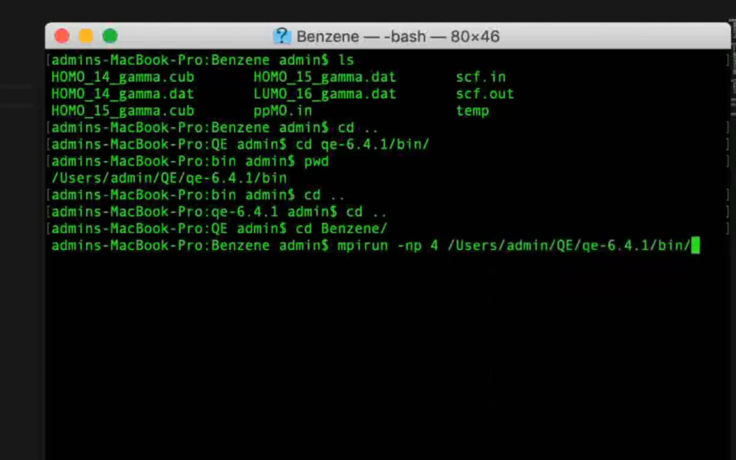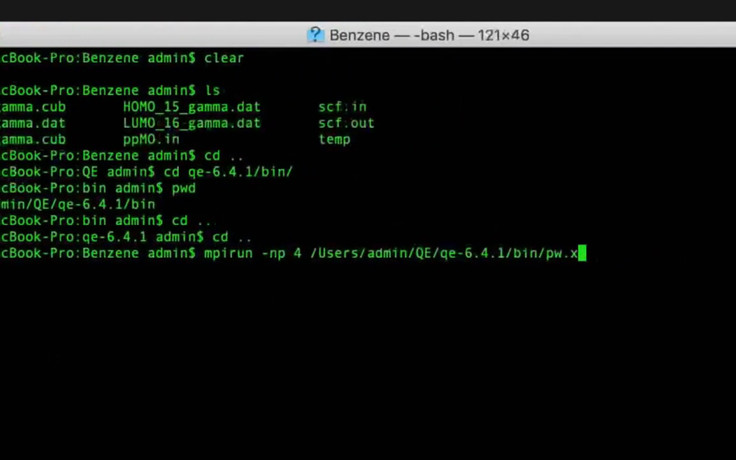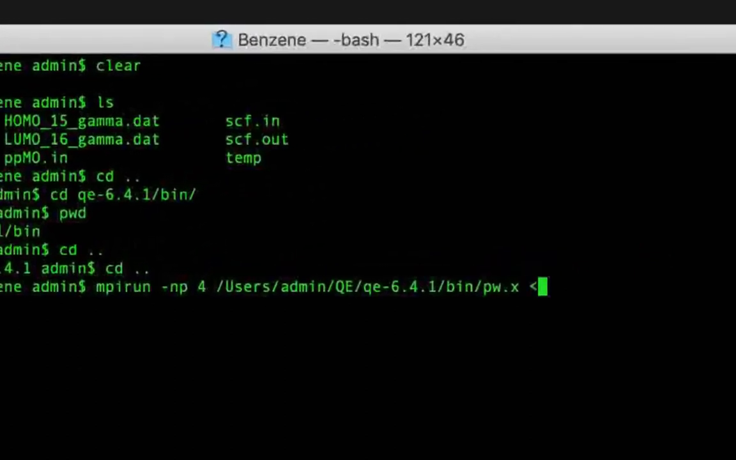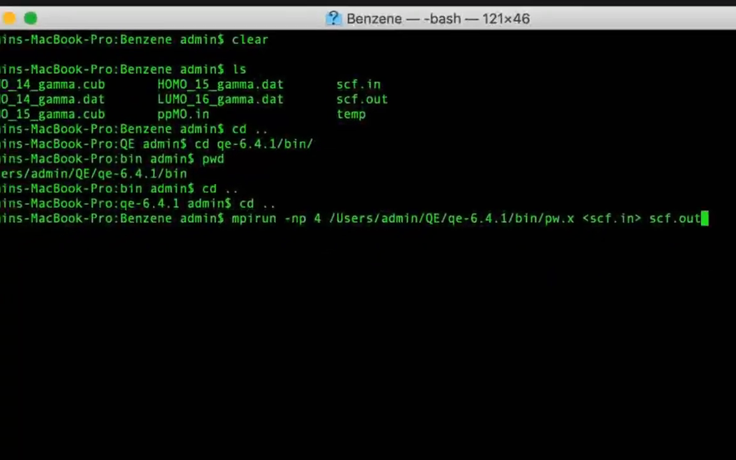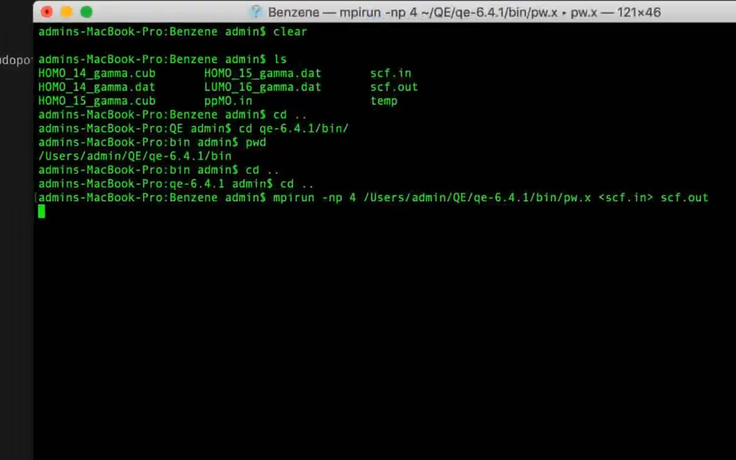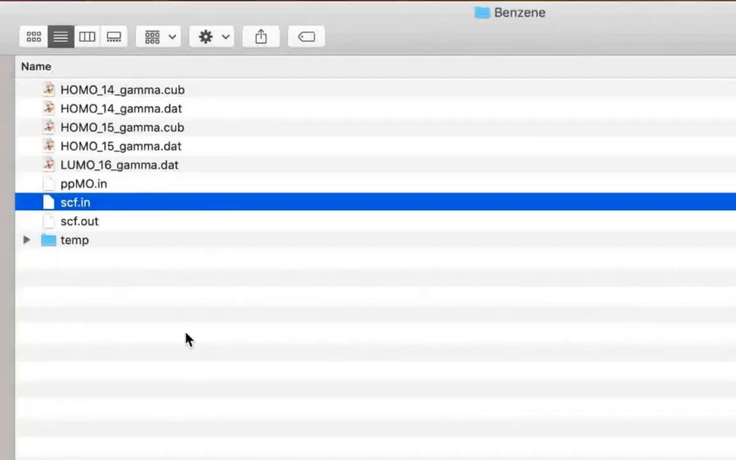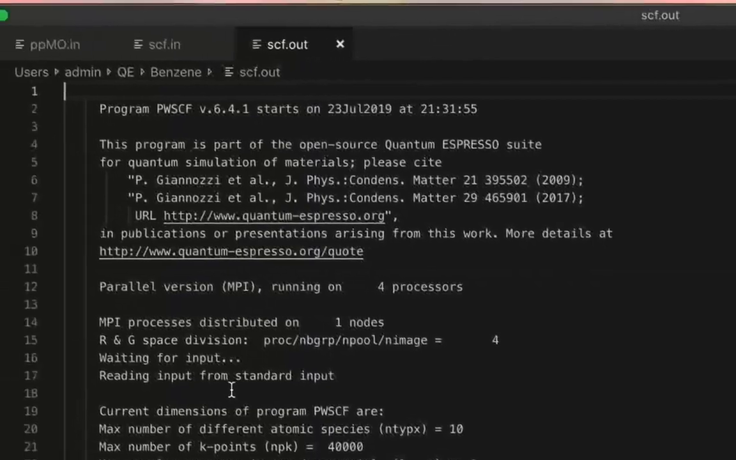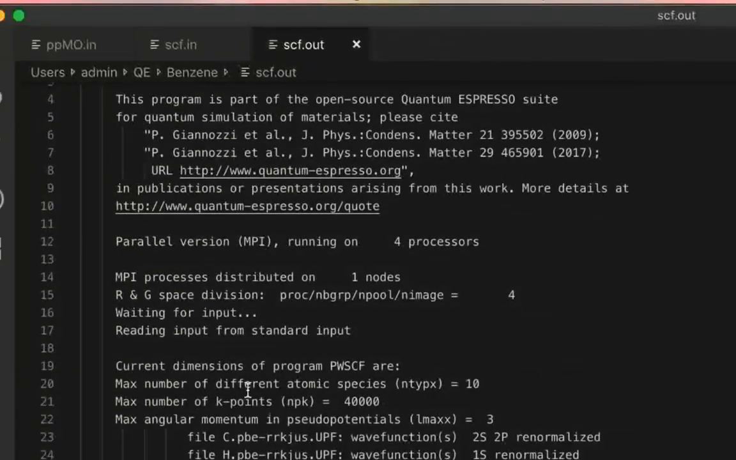And we'll also need to add /pw.x after the bin, then a space, and then the name of the input file, that is scf.in, within these triangular braces, and then the name of the output file, whatever you want to call it, scf.out, and then hit enter. Now you should also open this particular scf.out file and notice if it is actually running or not, or if there are any errors.